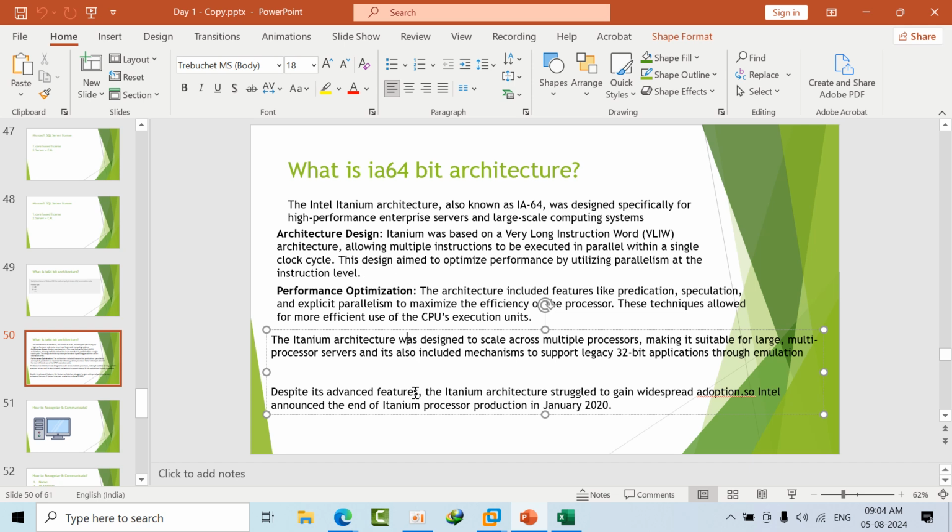So that is the advantage. IA-64 was a more advanced architecture, which we have never recognized. It also supports 32-bit applications through emulation. Then why is it not famous as of now?